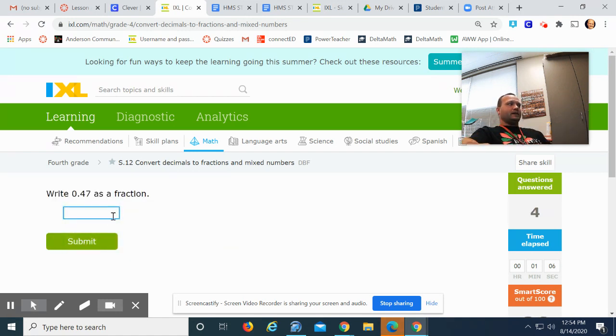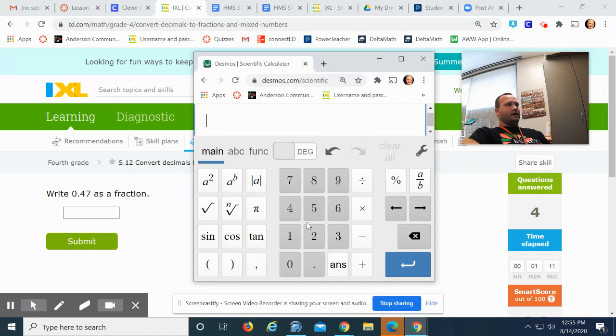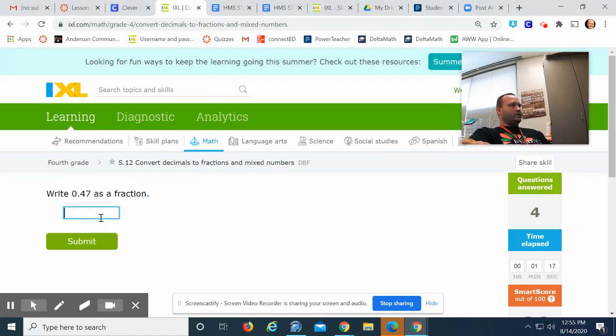And then at some point in time, you might get pretty good at these, and you can do them without using the calculator. But I would use the calculator to start with. And this is 47/100. But eventually, you should get to a point where you should be able to do them on your own. So this is 4/100, which would reduce down to 2/50, 1/25.